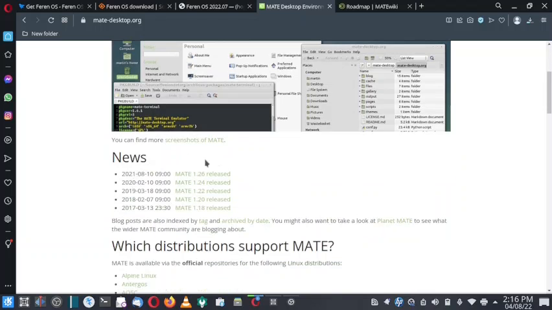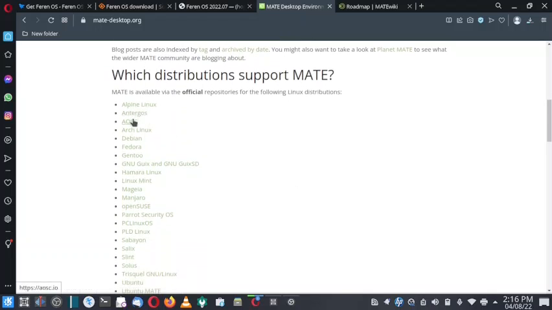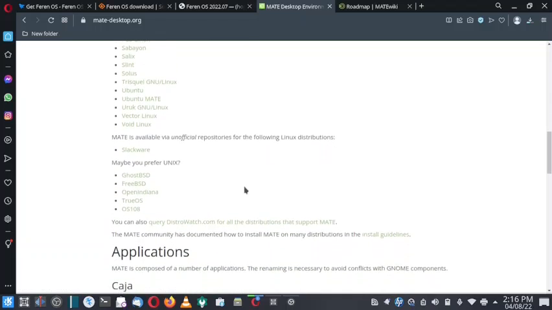Here you can check out the news. The latest version of Mate is 1.26. Most of the distros have this 1.26, except the LTS versions of the distro, they might have 1.24. And which distributions support Mate desktop? There is a huge list: Alpine, Antergos, AOSC, Arch, Debian, Fedora, Gentoo. You can just check it out. It's a very long list. And then it is also available on the Unix distros like Ghost BSD, FreeBSD, Open Indiana, TrueOS, and the OS 108.